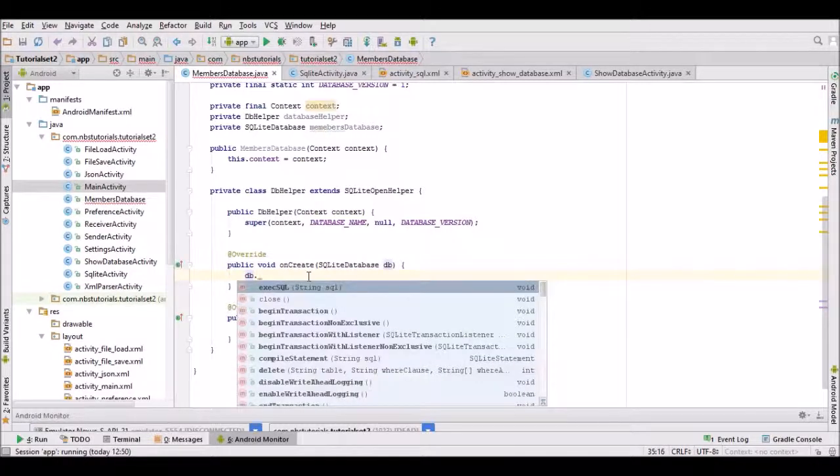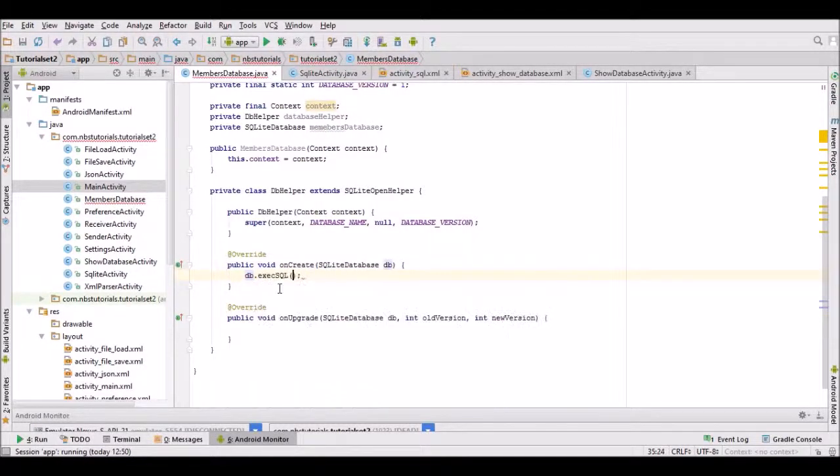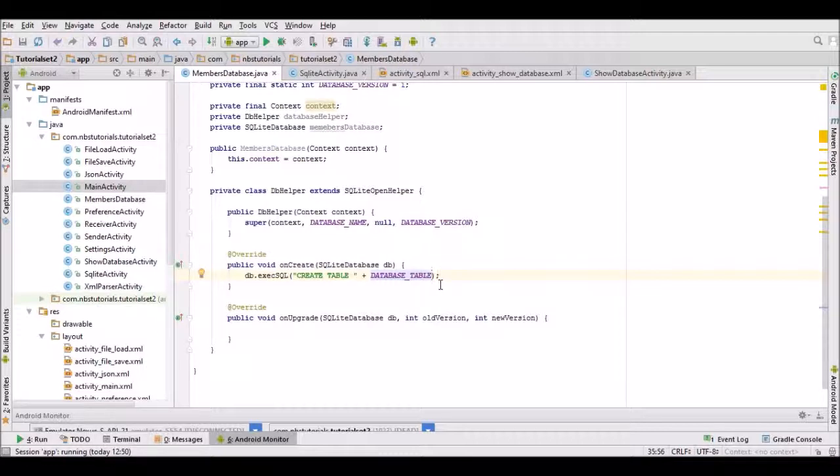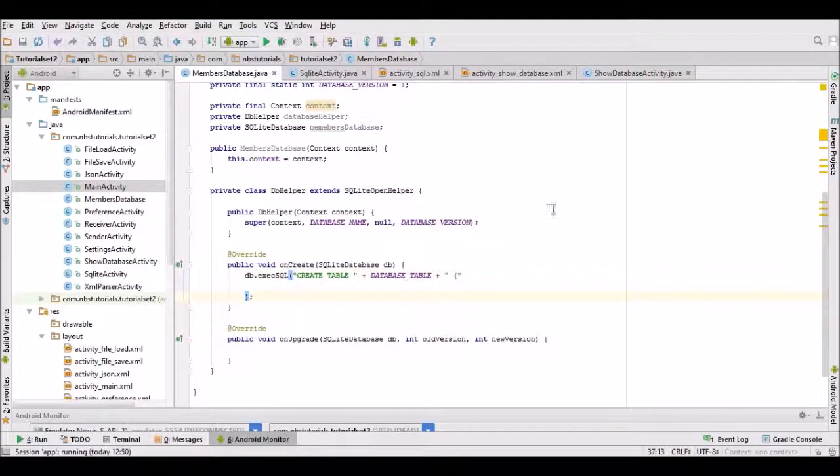So in terms of executing the SQL, we call this method db.execSQL, and in here we need to include a string. The first thing we need to do is create a table, and we put a space in there with those quotations. Now we're going to concatenate the database table variable in there, and another plus sign, and open some more quotations. Now we need to type a space and then open brackets. We'll just get that closed bracket down there for the moment.